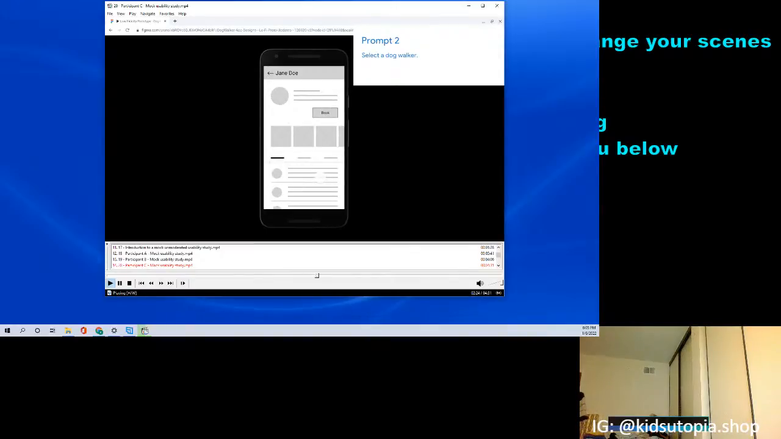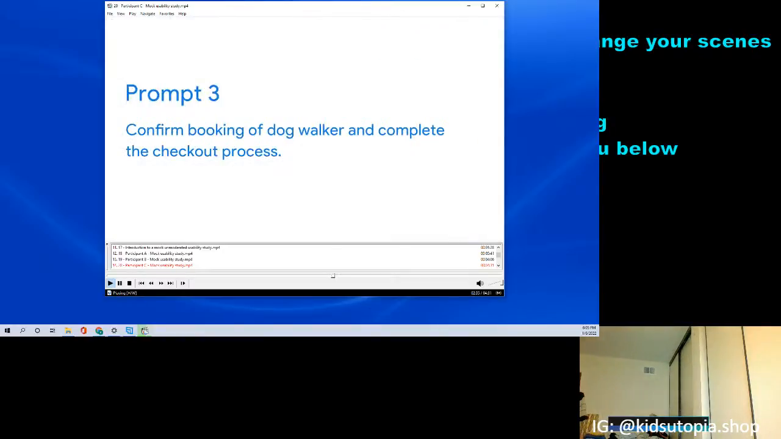Yep, that worked. Now I'm on what seems like a profile page with details about a specific dog walker. The dog walker here is named Jane Doe. How fun! Looks great. Prompt 3. Confirm booking of dog walker and complete the checkout process.